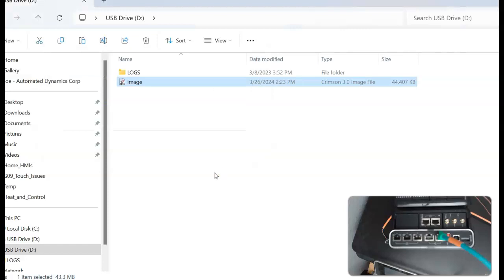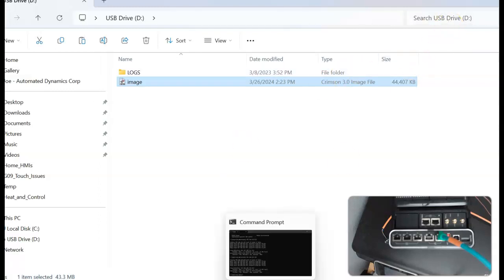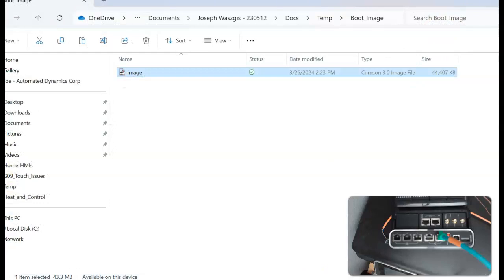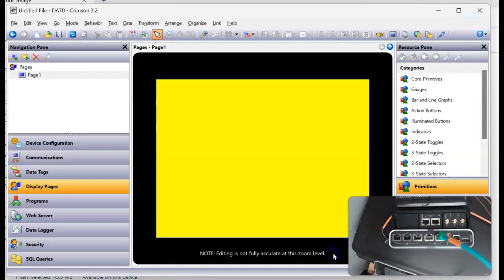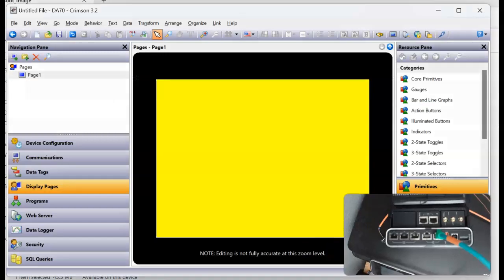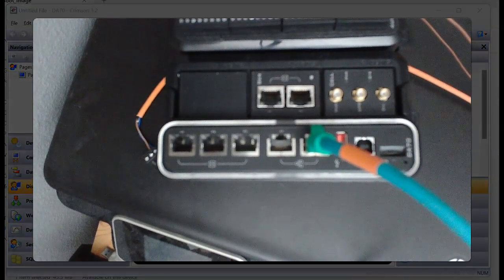All right, so once I've got that on the root directory, I'm going to go ahead and turn off my card reader. That gets rid of that. And go back to Crimson here. Okay, I'm going to pop that out of my little reader. And I'm going to put that back into the screen here, or into the DA70.